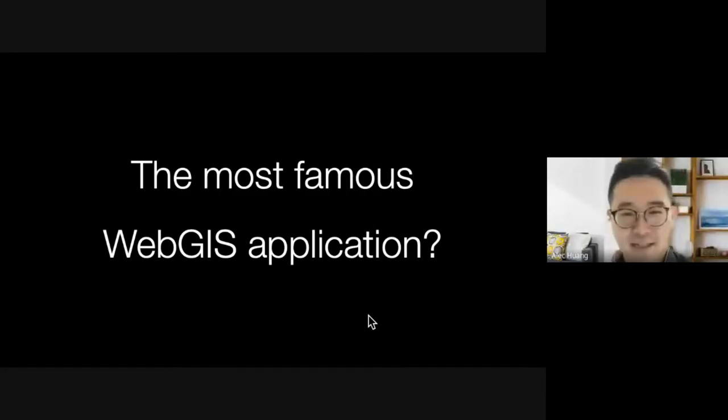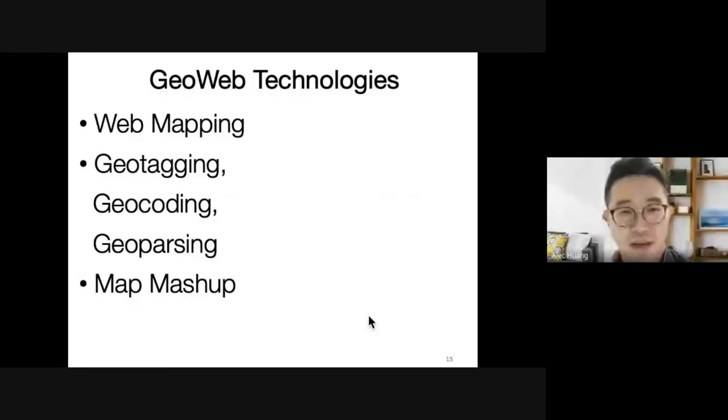Google Map is actually web mapping. It's a web mapping system, and in terms of web mapping, Google Map also supports other functionalities. For example, you can display some points of interest on the map, or there are photos that are geocoded, and you can display those photos on the map as well.